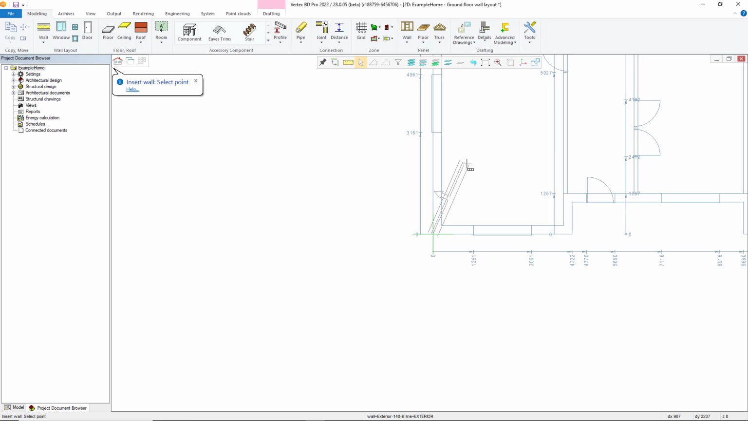The orientation arrow points from the interior to exterior. However, you will notice the locating point of the wall is in the very centre. This can be changed in the contextual toolbar, which is located in the right-click menu.